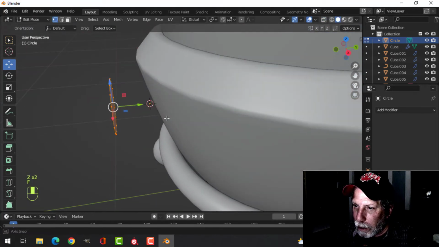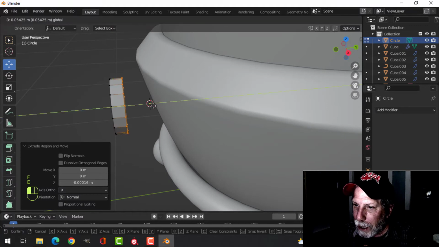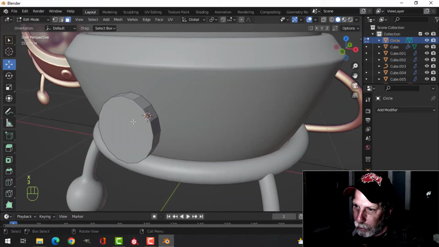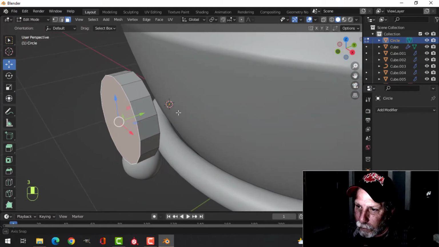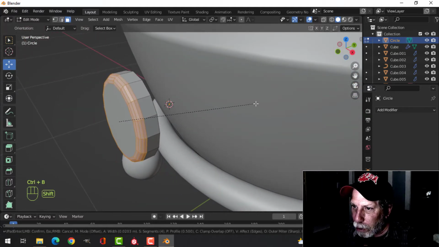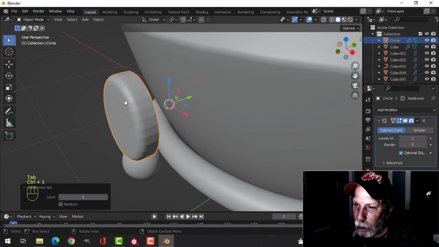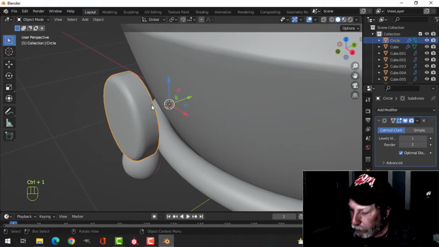I'm going to press F to make a face, E to extrude and pull back in the Y, but delete that face, X faces. Press 3 and select that front face. Control B and pull. Have a few segments in there. Go back into object mode and Control 1 for one subdivision and shade smooth.